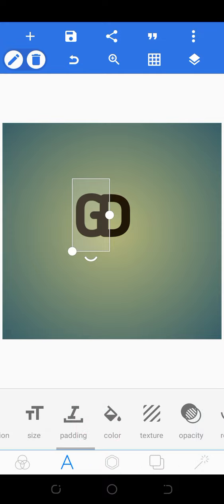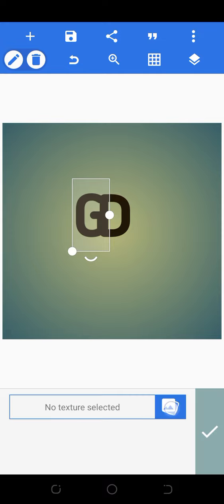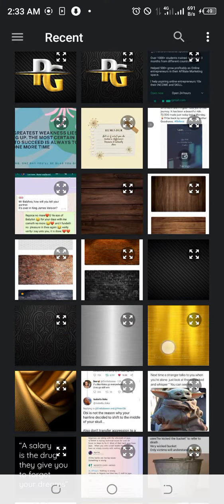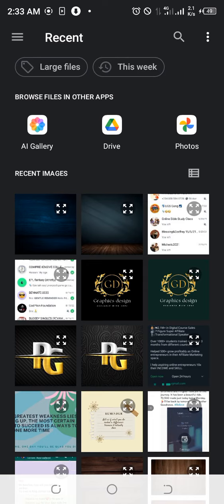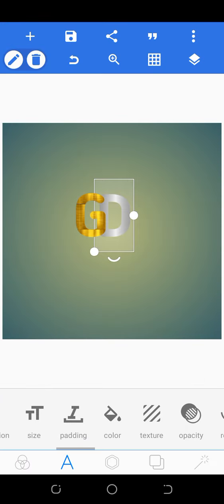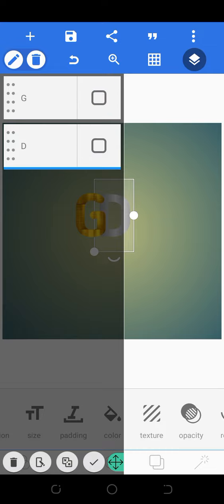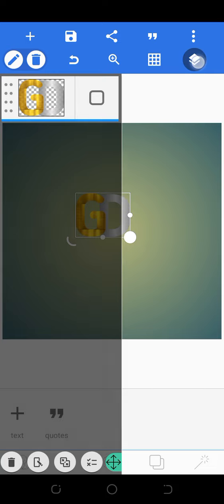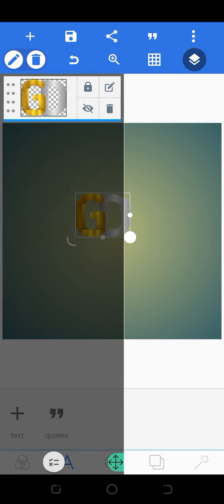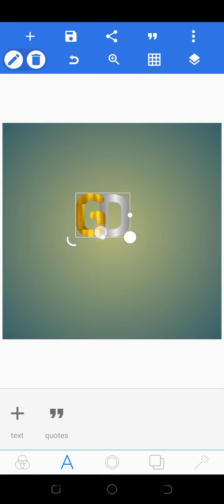Alright, now let me even add texture. Texture means you're adding like a shine or a different effect to your design. Texture your design to make it look beautiful. Alright, now let me go and group this together. Let me merge it. Okay, grouping it together so it becomes one single item. Alright, that is it. But then let me also lock it so that it doesn't move about. You see, I can't move it about.